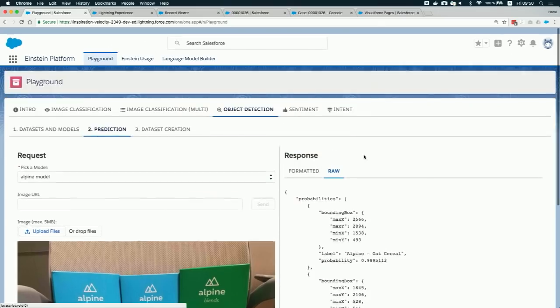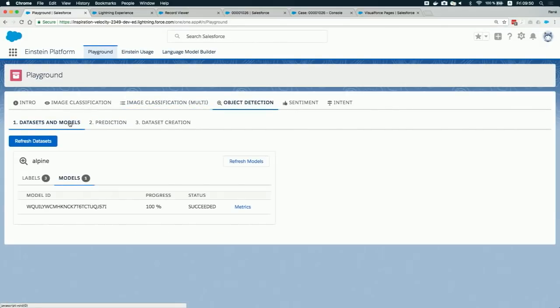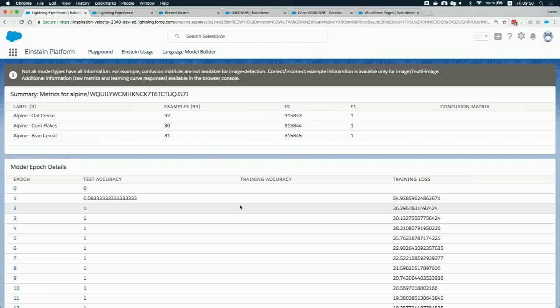We also added a couple of metric APIs, like this one for model epoch details, labels, and training accuracy, that you can also grab in this open source project. So it's highly encouraged that you install that directly into the org of your choice and get hands-on with this.